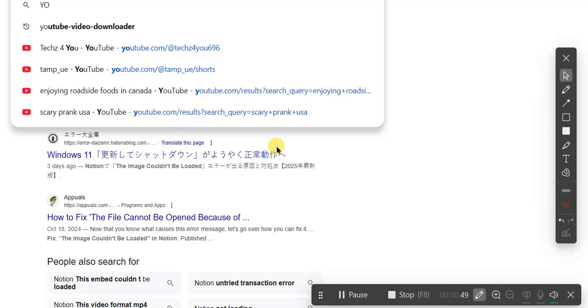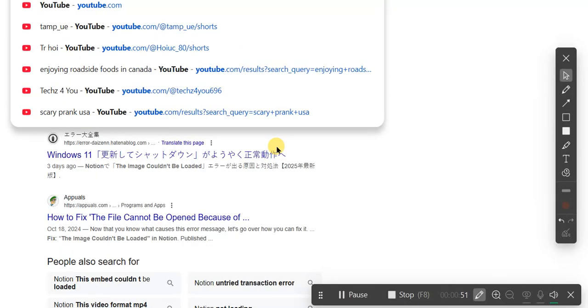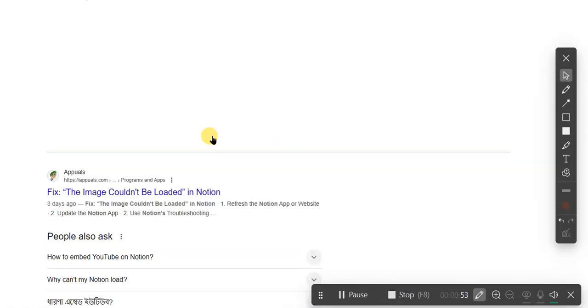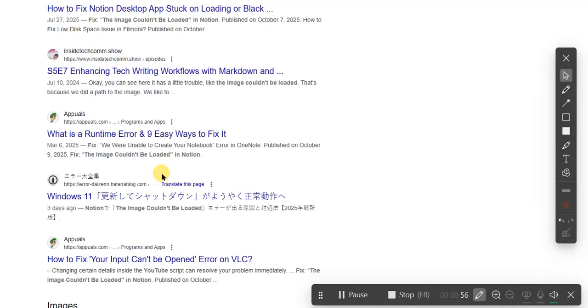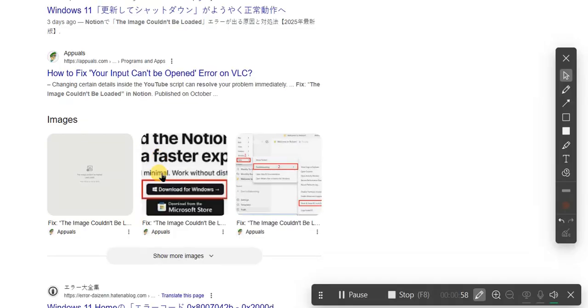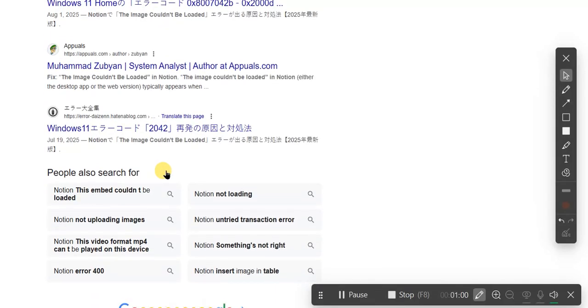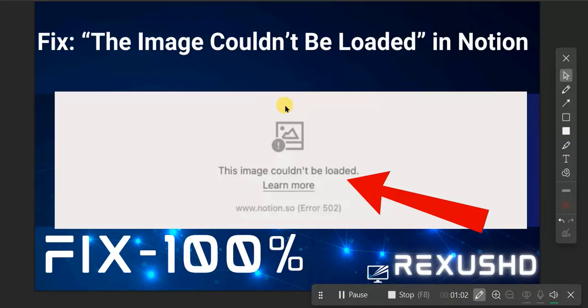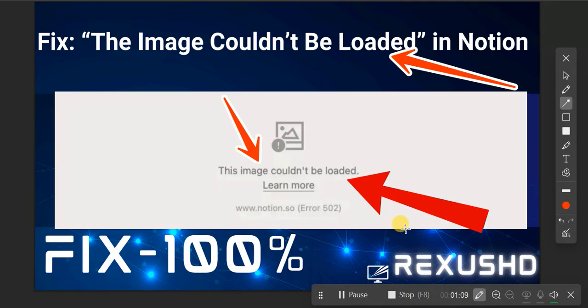If you're using Notion on a browser, clear your browser cache and cookies. Then refresh the page. If you're using the desktop app, close Notion completely, then press Windows plus R, type %appdata% and delete the Notion folder. After that, restart your PC and reopen Notion. For most people, this easy trick brings back all the images instantly.